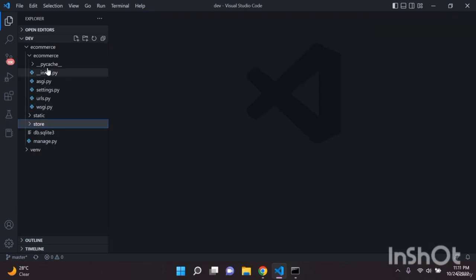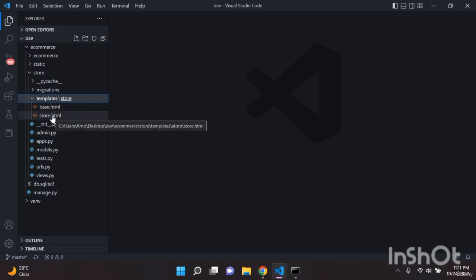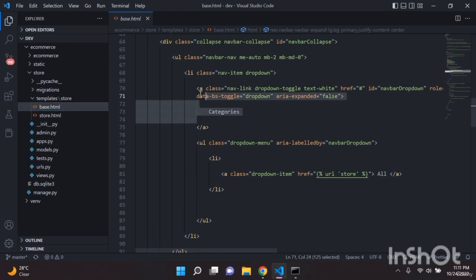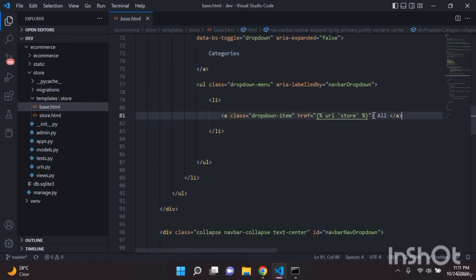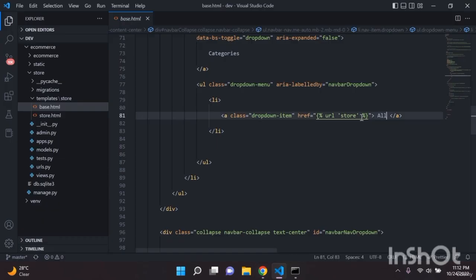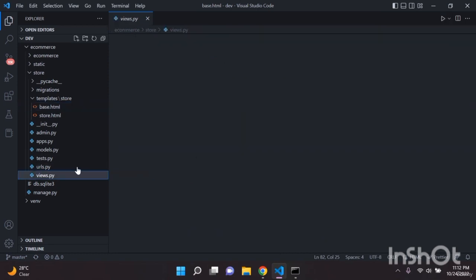So once you've set that up, what you can actually do is head over to your store, templates, head over to your base, scroll down, and you'll notice we already have our categories drop down, and we have this drop down already set for all. So that is one of the options that we have. So make sure your server is running, refresh, and you'll see we have one for all, and that essentially returns back to our store front, so our home page. That's the URL that I assigned there.